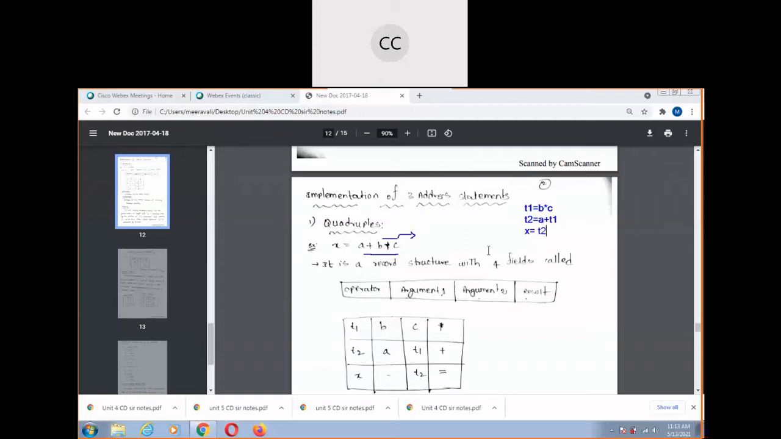So now I have generated the three address statements. After these, I am writing the quadruple representation. It's a record structure with four fields. What are those four fields? The first field is called operator. You can take whatever name it may be, but here I am writing in a different way: operator, argument 1, argument 2, and result.